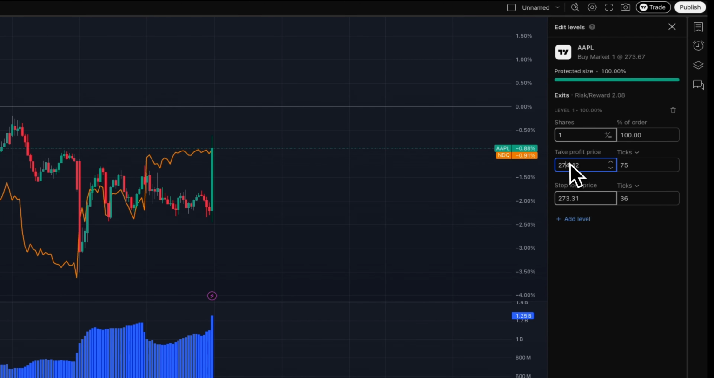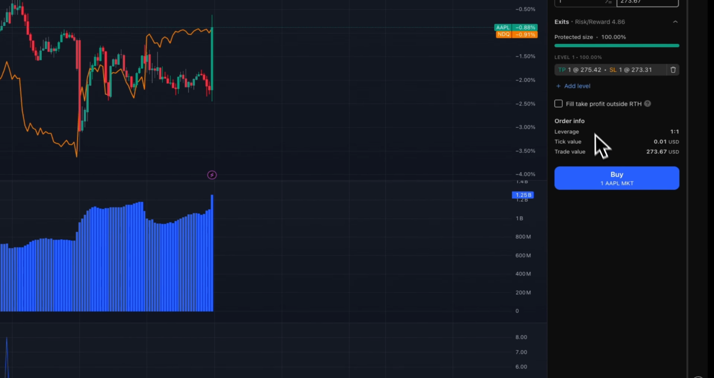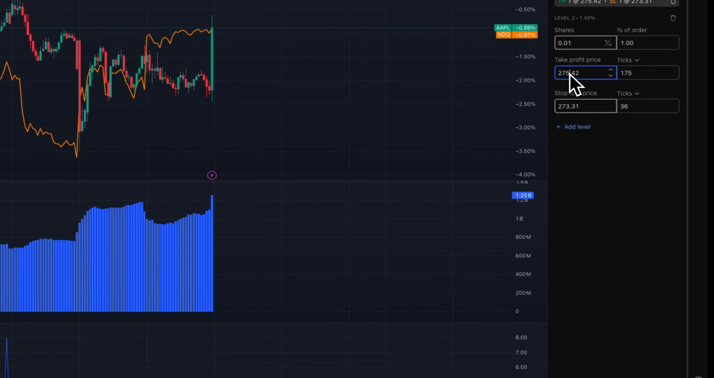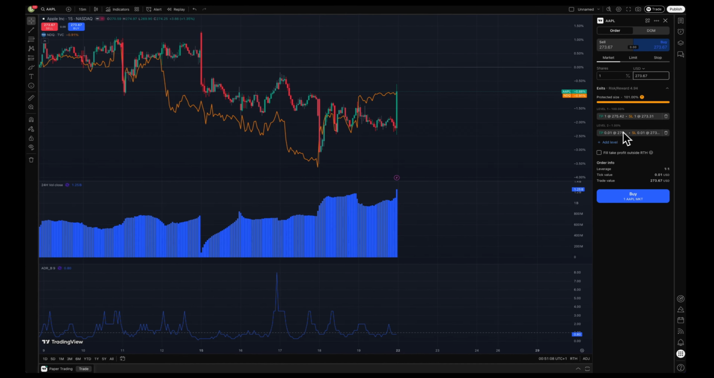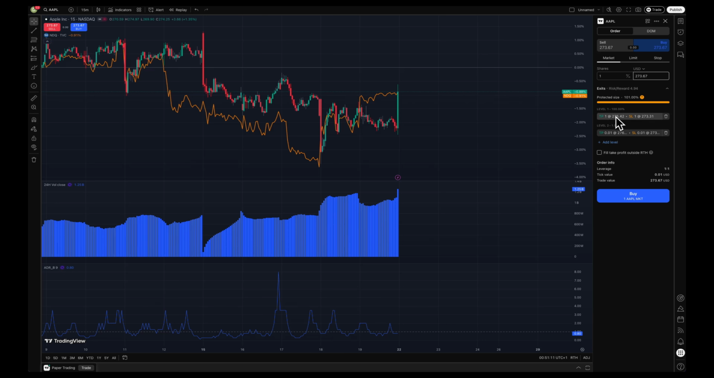So let's say we want to take profit at 275. So we just have to click on confirm, and then we just have to add another level. Then let's add 276. So basically we can set here different take profits, and this will partially take profit for us, so we don't have to do that manually.